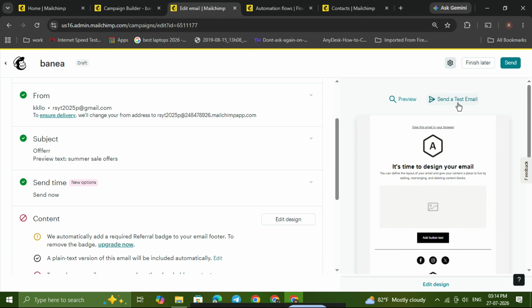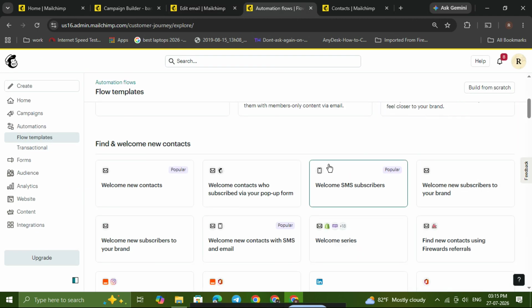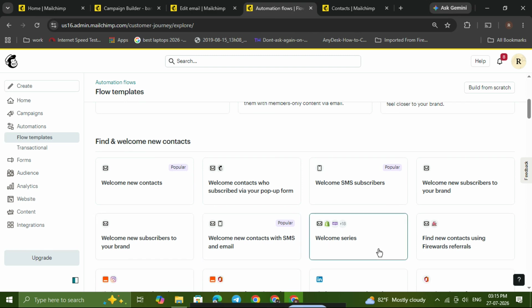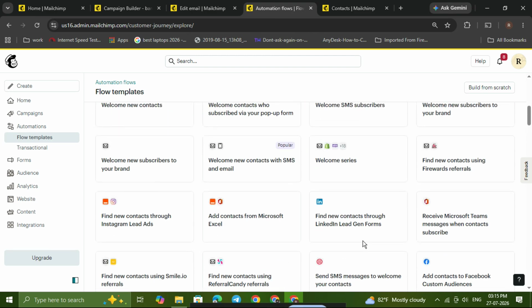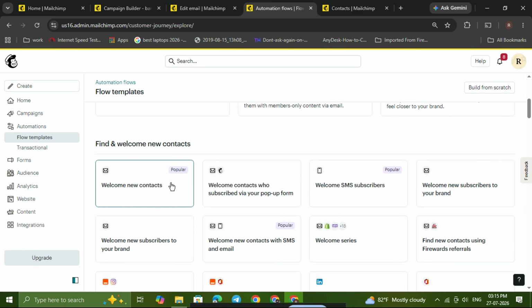After that, let's set up automations, which is where Mailchimp really starts saving you time. Automations let you send emails automatically based on what a person does, such as signing up to your list or leaving items in their cart. For example, you can create a welcome email that sends instantly when someone joins your audience. That gives new subscribers a good first impression and introduces them to your brand right away.